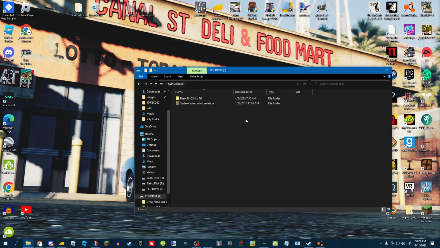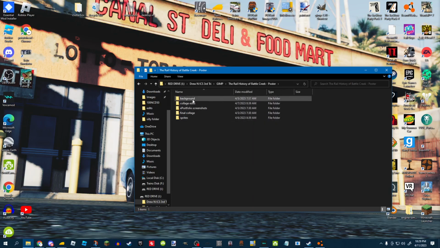So I have a thumb drive plugged in for my stuff between classes, and in it we have our main folder for the class. So far we've only really been doing image editing, so we have only one folder. And then our project poster, it's for a short film which we will be completing later. But as you can see, we have various folders: our background picture edits, screenshots, our final collage for the poster, and then our sprites. So we learned what sprites are, and we learned how to make them.